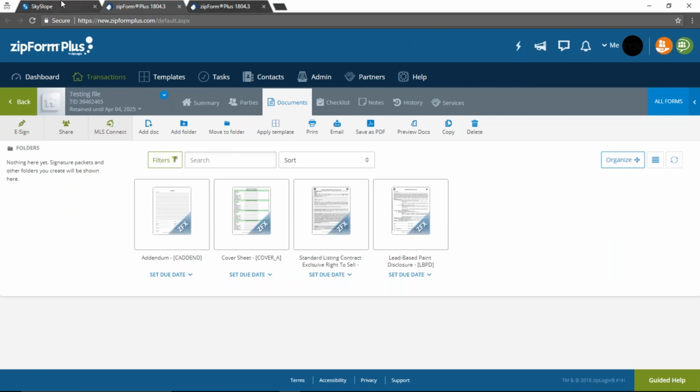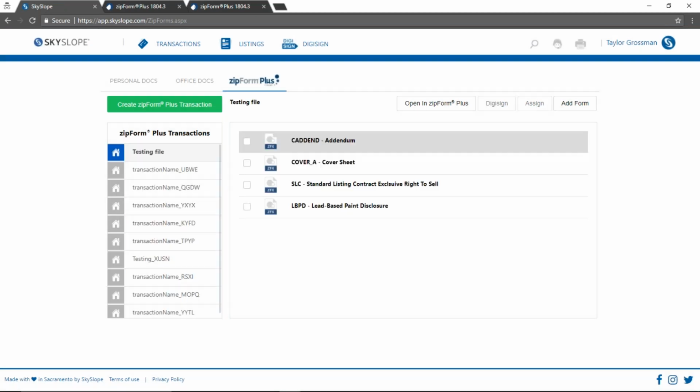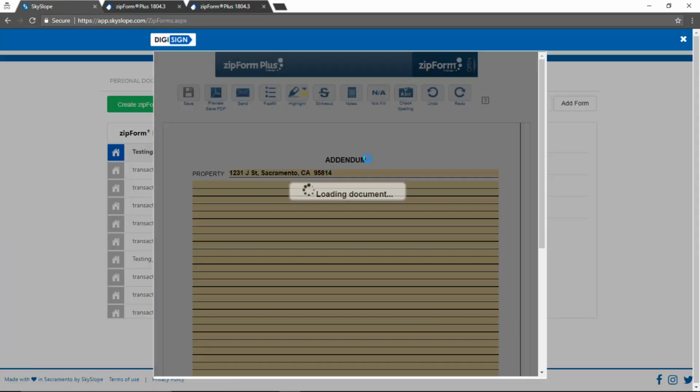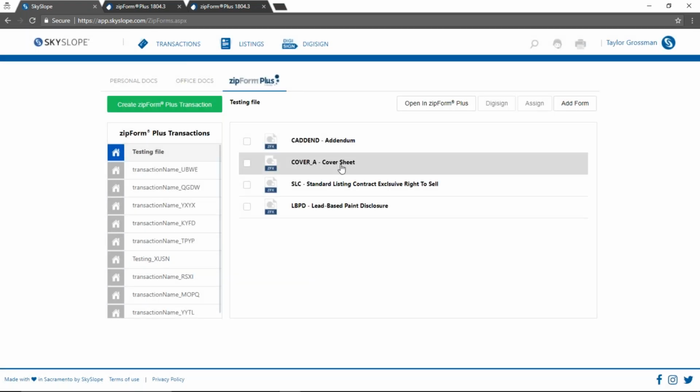Once I come back here into SkySlope and I refresh, all those forms are right here within the system. So everything from the template. I can select the document, add in all my information. Keep in mind, if you're not doing this already, you can always add information to your cover sheet. That'll auto-populate your forms and pull some of the information into your SkySlope file as well.